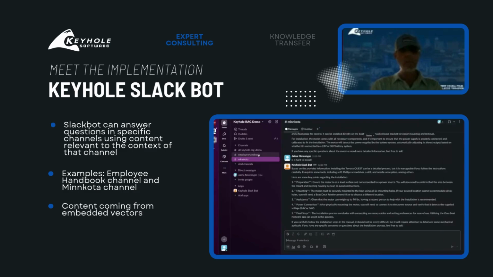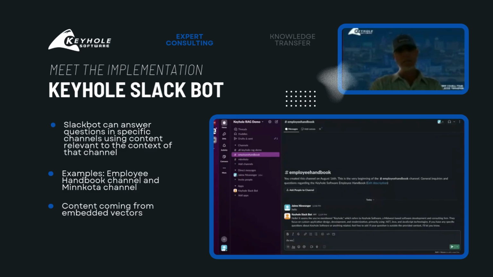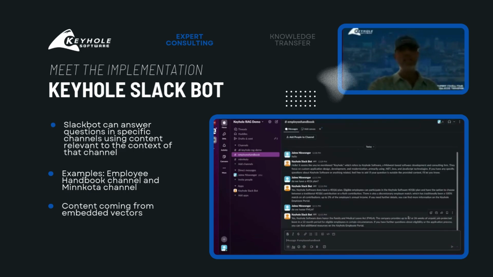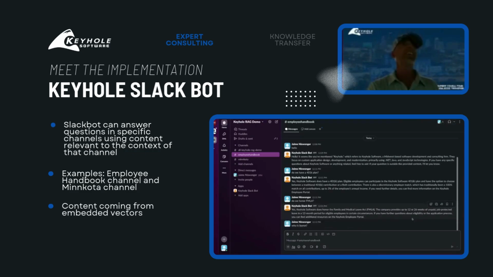Going to the employee handbook, I can say, do we have a 401k plan? Yes, Keyhole Software does have a 401k plan, eligible, blah, blah, blah, right? So it gives me that. All of that information, it's not pulling from the interwebs, right? It's pulling it out of the employee handbook. It's chunked that up, stored that, and all of my answers are coming from that handbook.